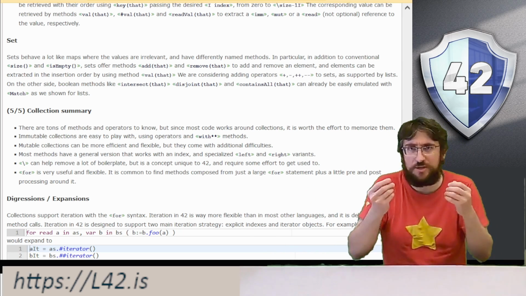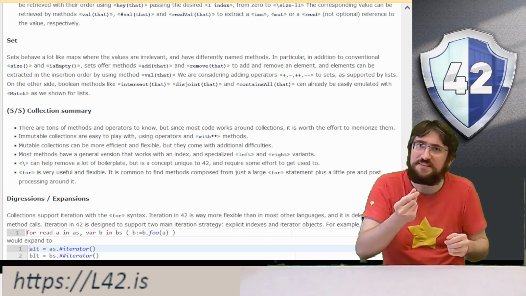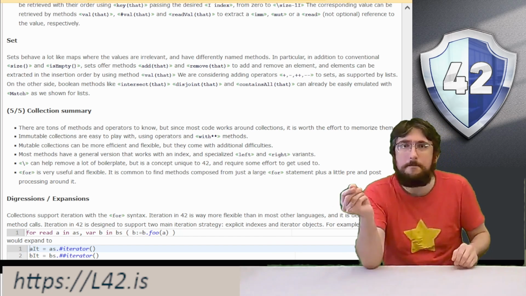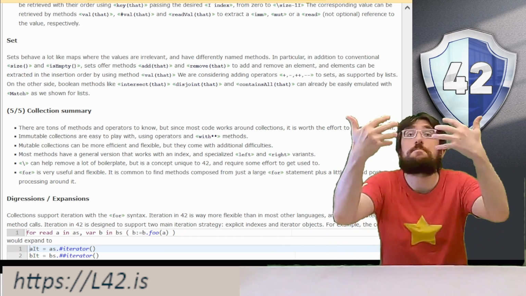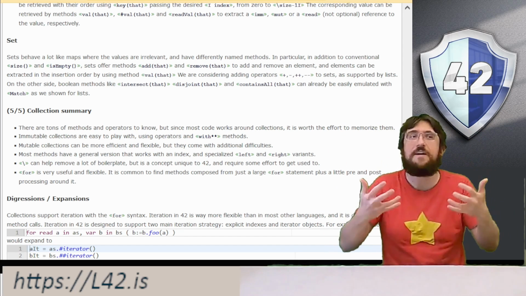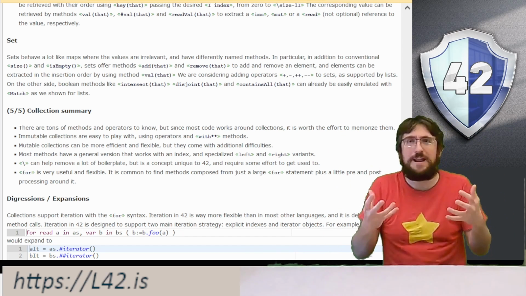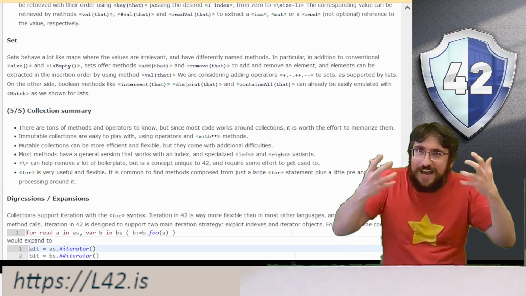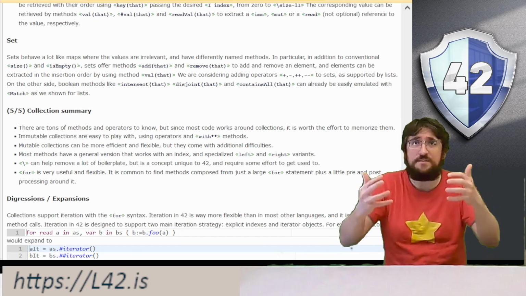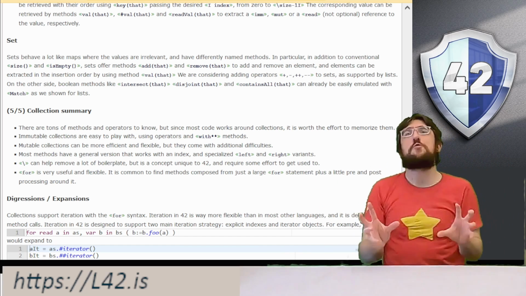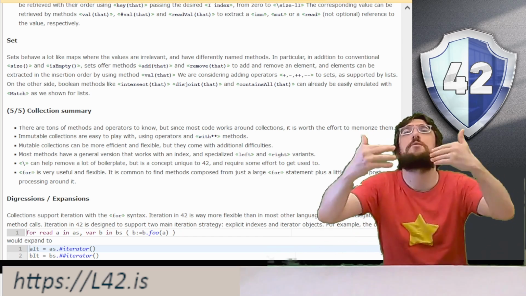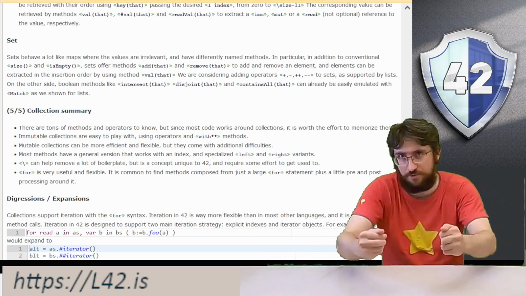I will argue that all of those complexities exist also in the other languages, but they are not exposed to the user. The user has to learn those complexities by trial and error, while at least in 42 the type system forces the API to expose those difficulties to the user.